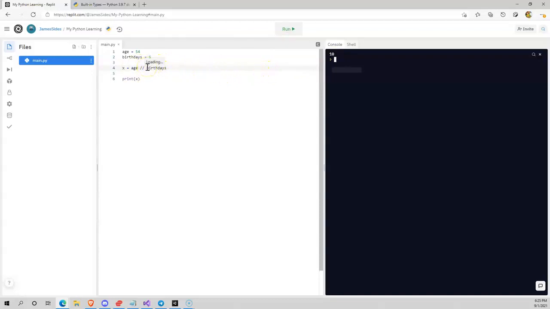Another thing we can do inside of Python is use something called the modulo operator. The modulo operator works a little bit differently. It looks like this, a percent sign. So we can say age modulo birthdays. If I print X, I get 4. Now, where is 4 coming from? Well, the program is taking 54 divided by 5, and obviously 5 goes into 54 10 times with a remainder of 4. So what this does is it gives me the remainder.